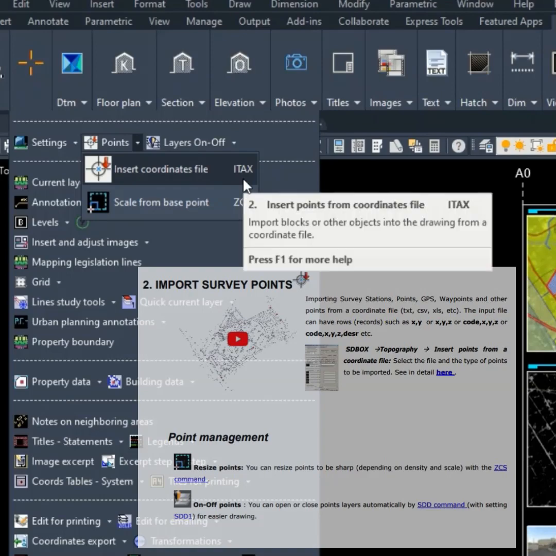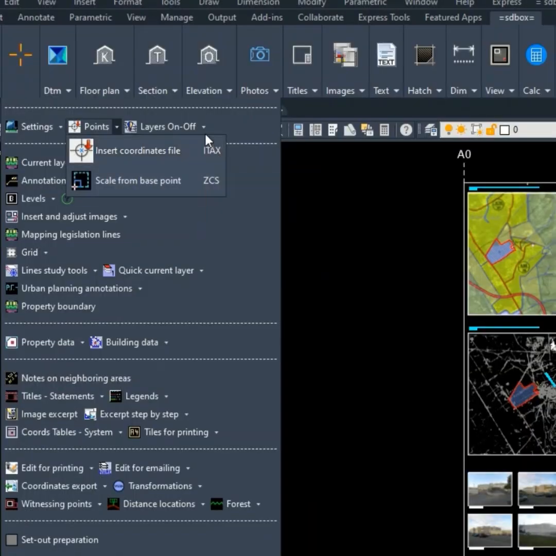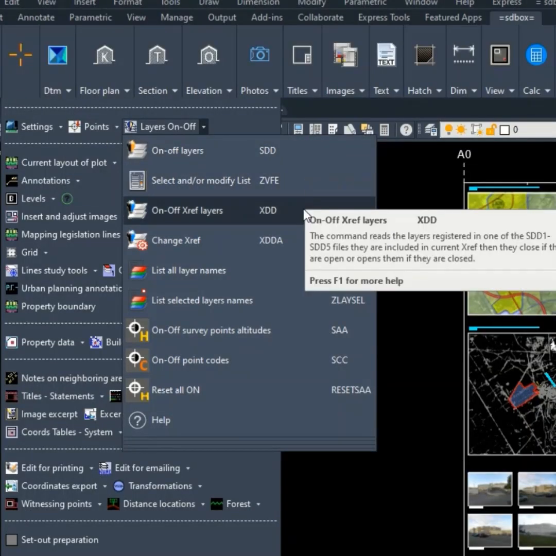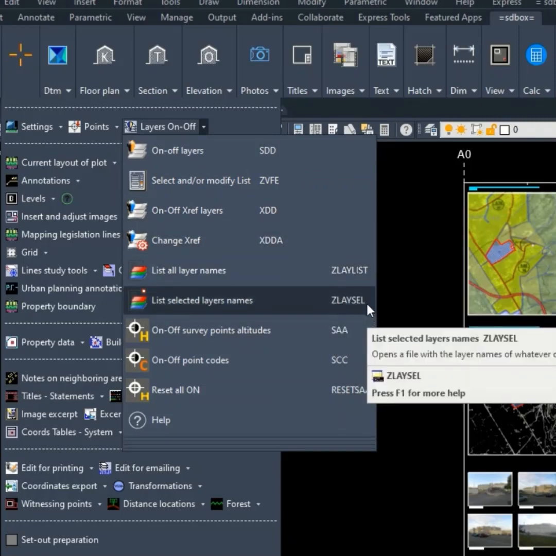You can resize points to be sharp, depending on density and scale. sdbox contains many commands related to the layers of the points, such as the sdd command, where the points flash whenever you want.